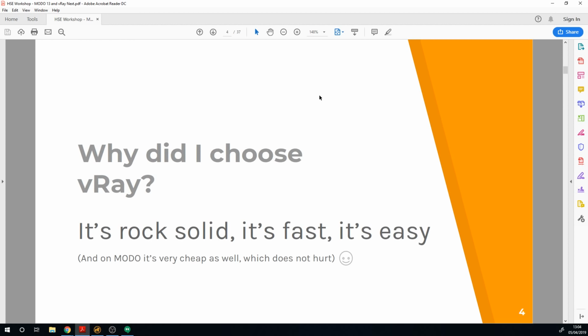Besides MODO, I decided to pick up vRay about 2 years ago, because vRay for MODO was developed about 2 years ago. The reasons are pretty simple. The first is that it's rock solid, which means you basically never crash using vRay. I never experienced a crash while rendering with vRay, and that's very rare.